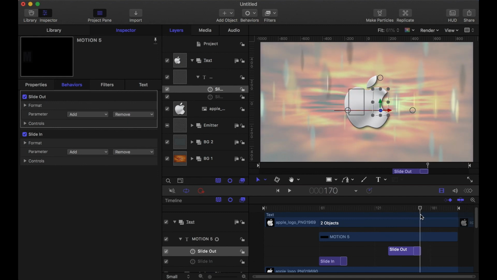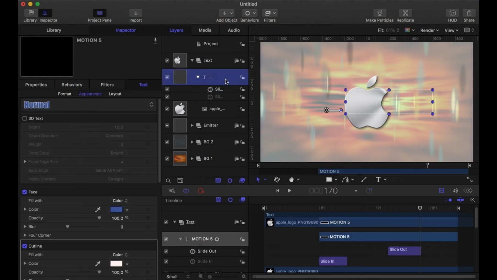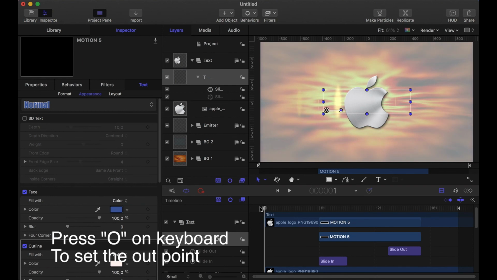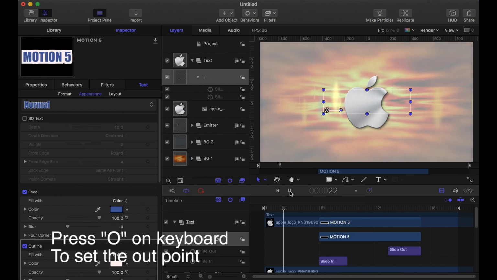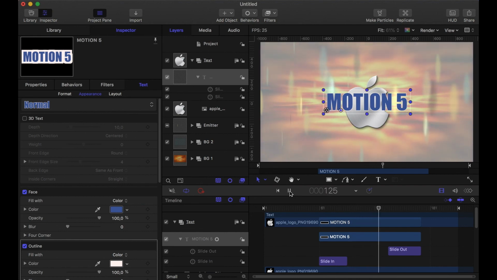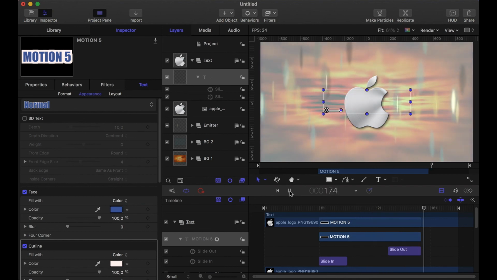Next, find where the slide out finishes, highlight the text and press O on the keyboard, and that will trim it to where the text finishes, and then it will disappear after the effect. And then you've created this out of nothing with no expert knowledge.